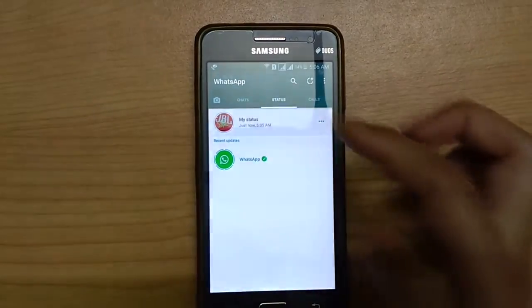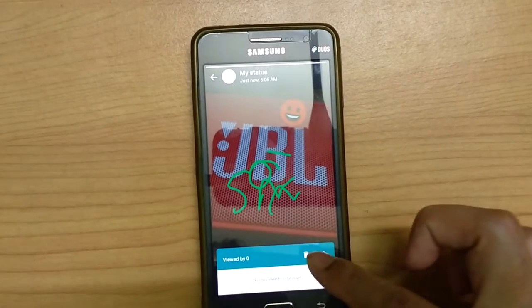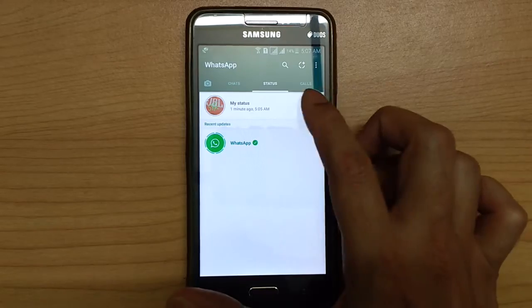So if I want to delete this, I can just click on the eye icon here and drag it and delete this. So if I want to see how many people have viewed my stories, I can simply click on these 3 dots here.